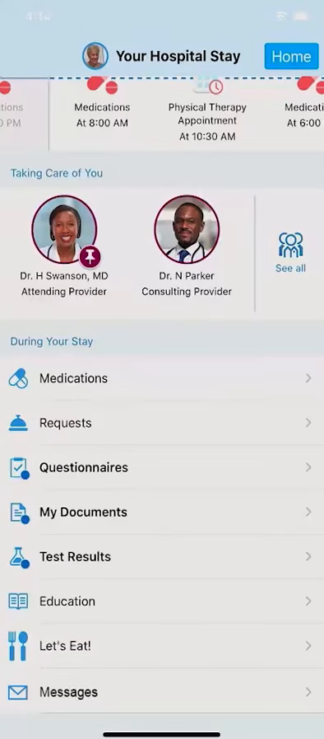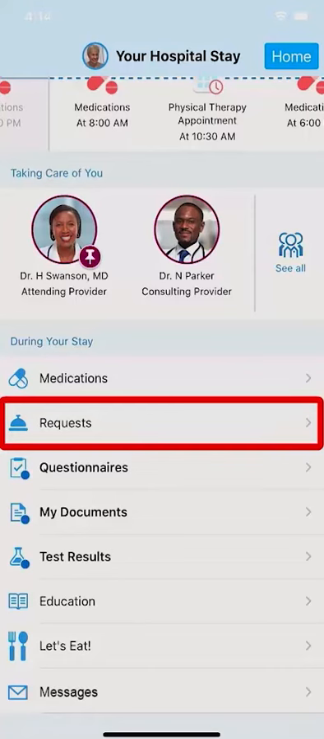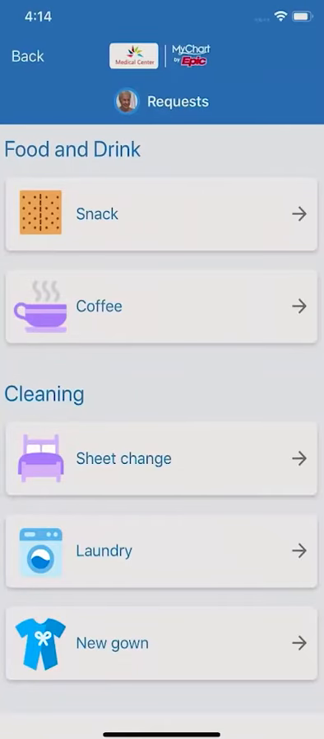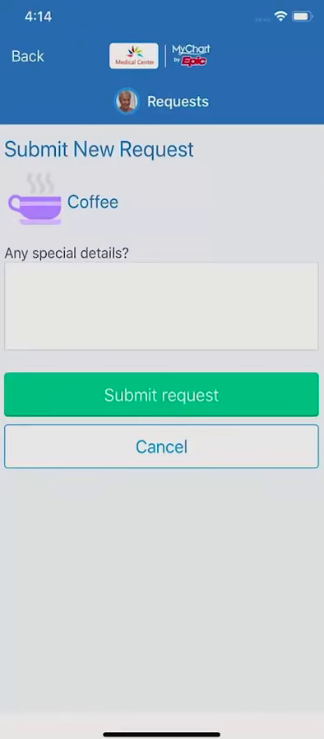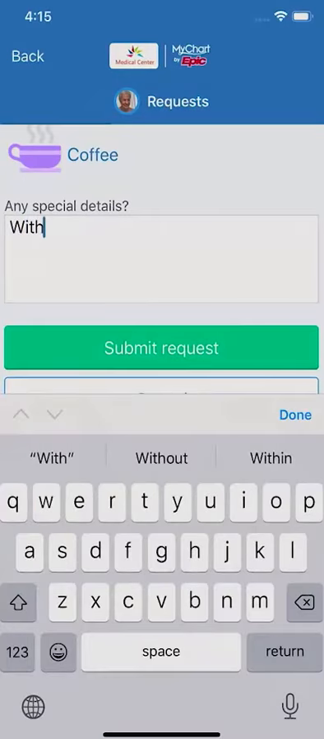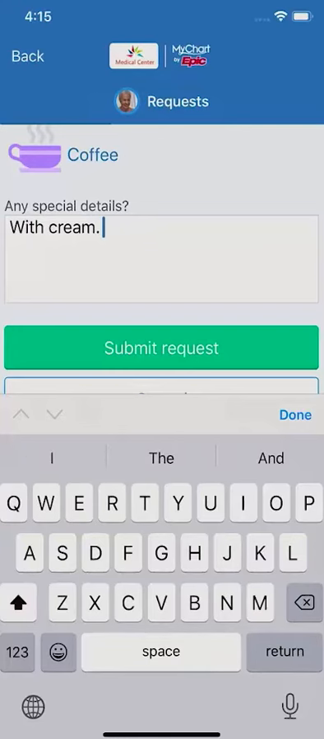If you have a non-urgent request, tap here. Categories of requests appear. Tap an option, like coffee, to ping the unit staff. If you have a specific request, type a quick note. I'll ask for cream, and submit the request.